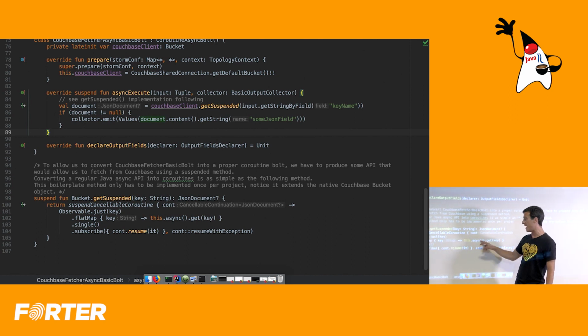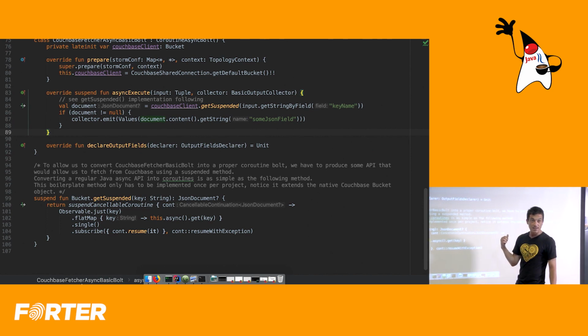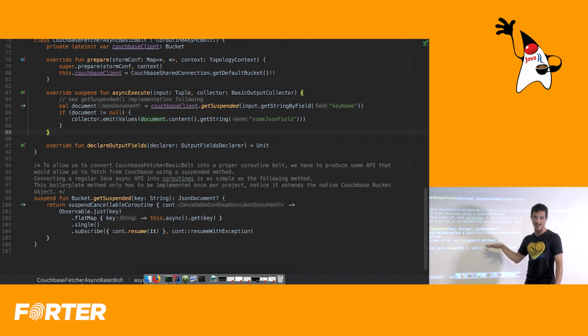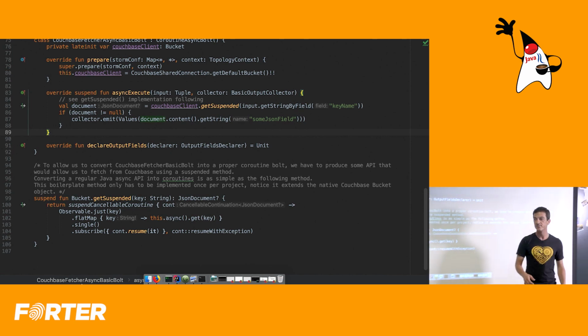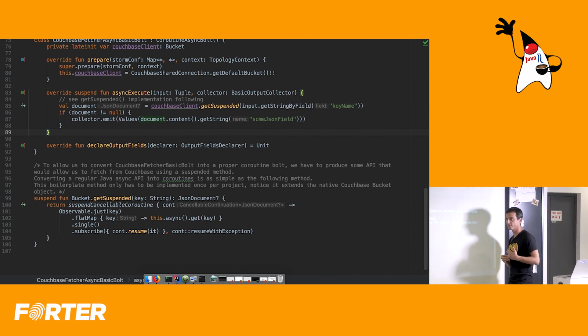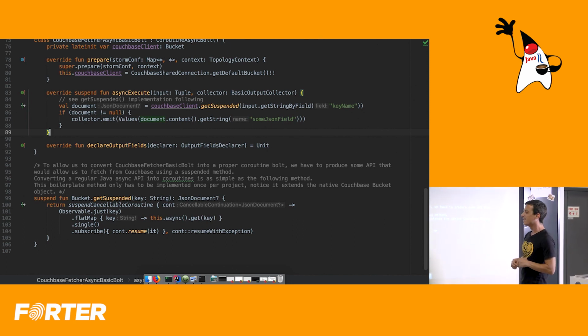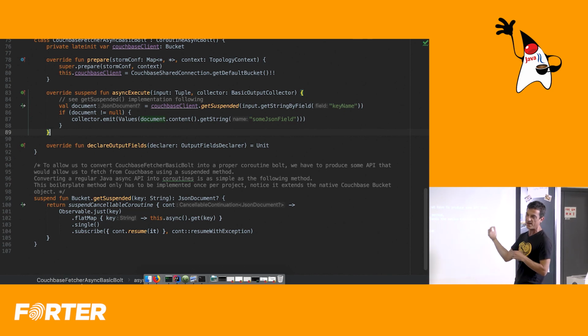No. Since we're using the async API, the Couchbase async API. Couchbase has an async API, it just doesn't have a suspended API. You're using observable here? That's Rx in Java, right? Right. Couchbase forces you, the async Couchbase API is using observable. They don't have any other async API.